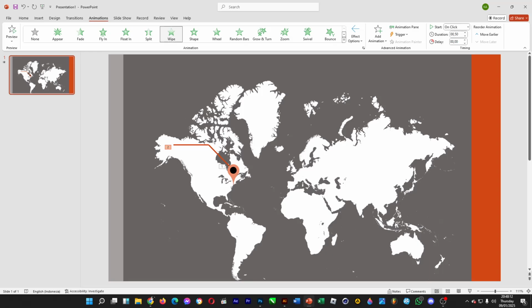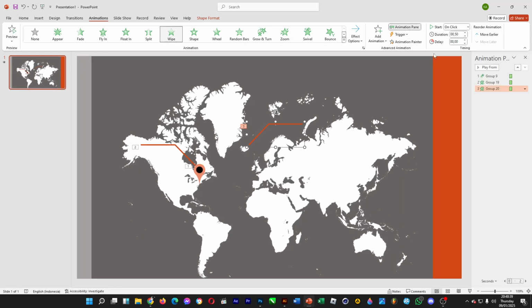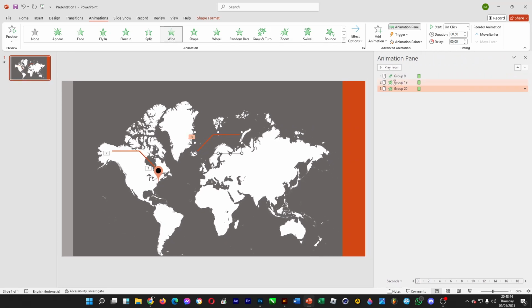So let's create the animation for a line that is facing another direction, which is to the right. Copy and paste it, and then simply you can change the direction just like this, and then you can change the effect options to from left, just like so, and then click on animation pane so that we can actually look at the animation timeline.